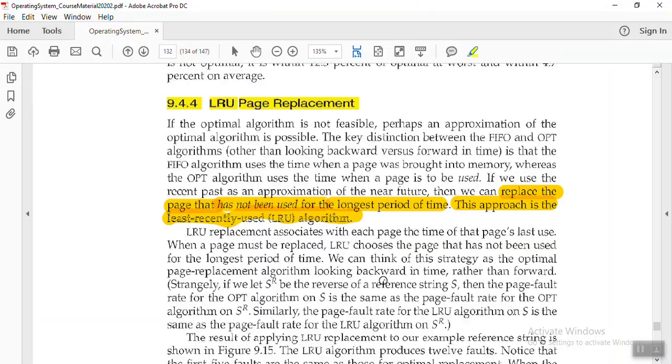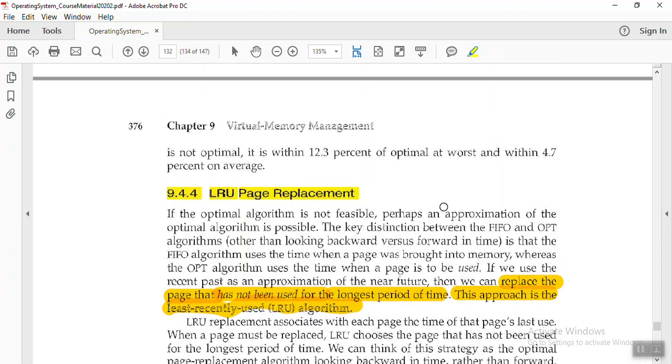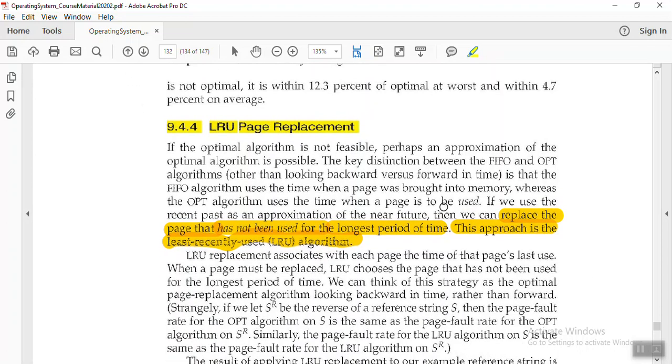All right, quickly moving on to the next algorithm here, LRU page replacement algorithm. Here LRU stands for least recently used algorithm. Okay, so what is being done here? We are replacing the page that has not been used for the longest period of time. That is, it is the past now. In the optimal, what we were doing, we were replacing the page that will not be used in the future. But here we have to replace the page that has not been used for the longest period of time.